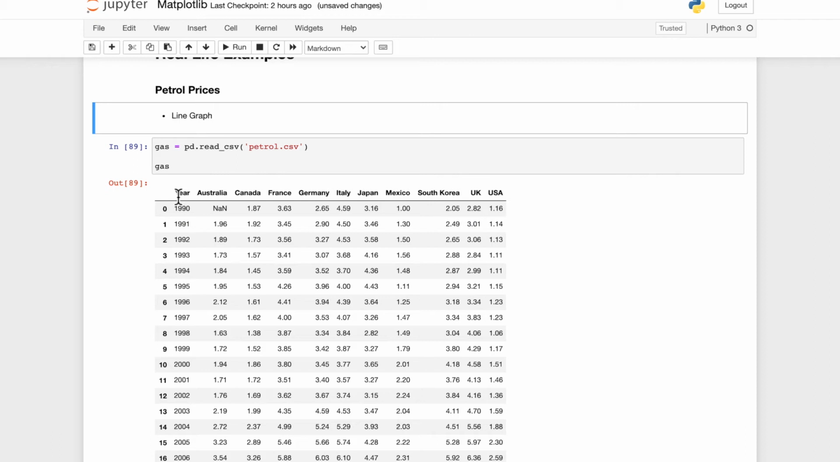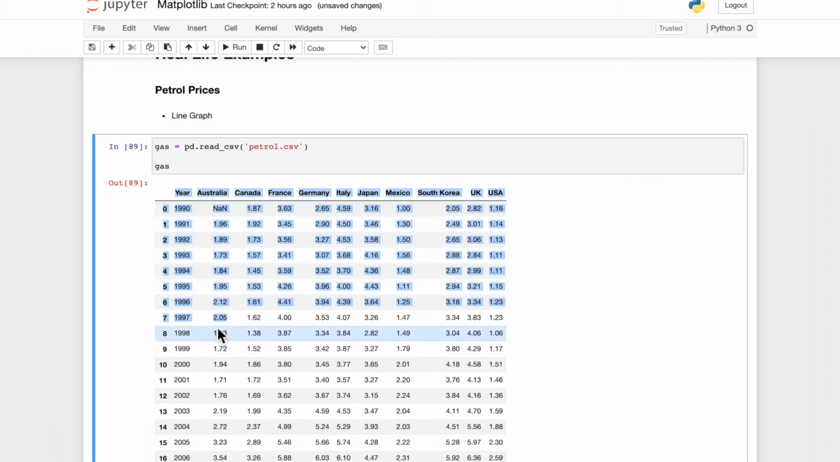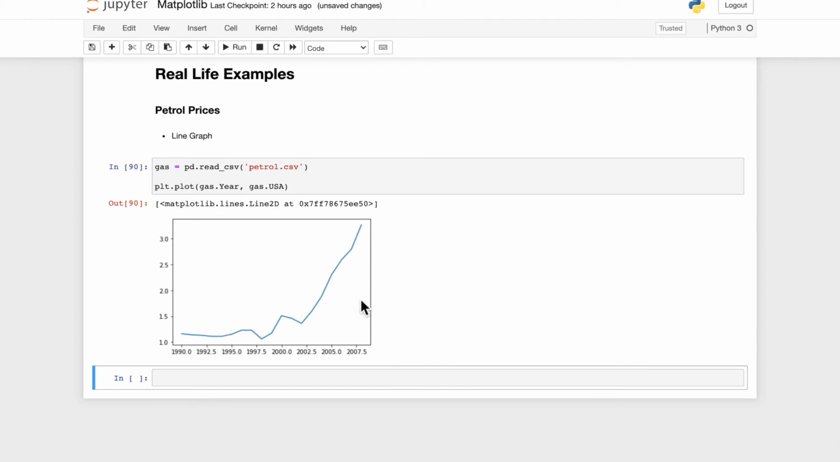Let me consider that the year is the x-axis and the countries are the y-axis. Now this x will be the year and the y, then I can plot it much easier. Now let me remove this gas. plt.plot, let me plot gas.year, it will be my x-axis, and gas dot, first let's take from the right hand side, USA. Shift enter and here you go.